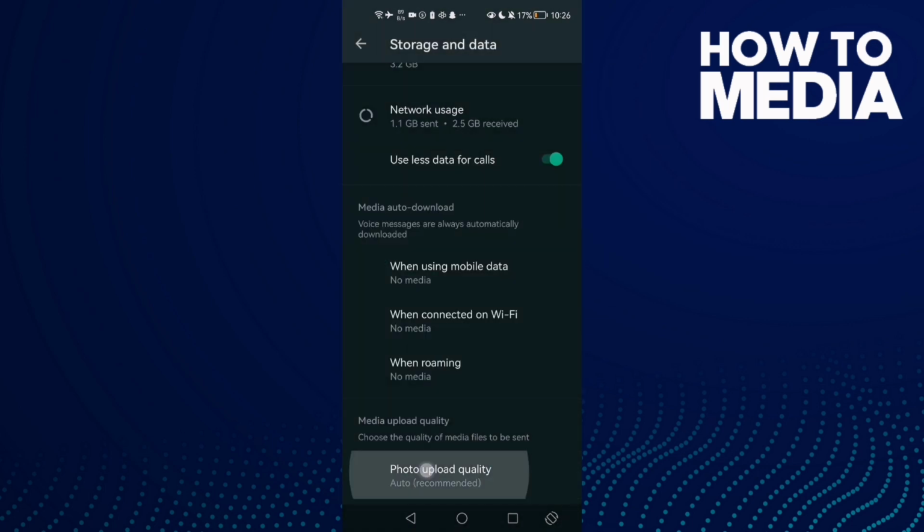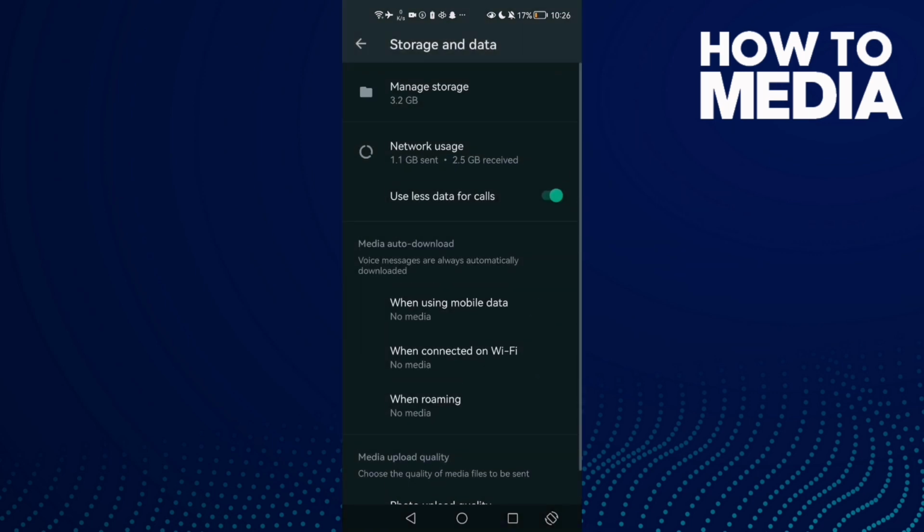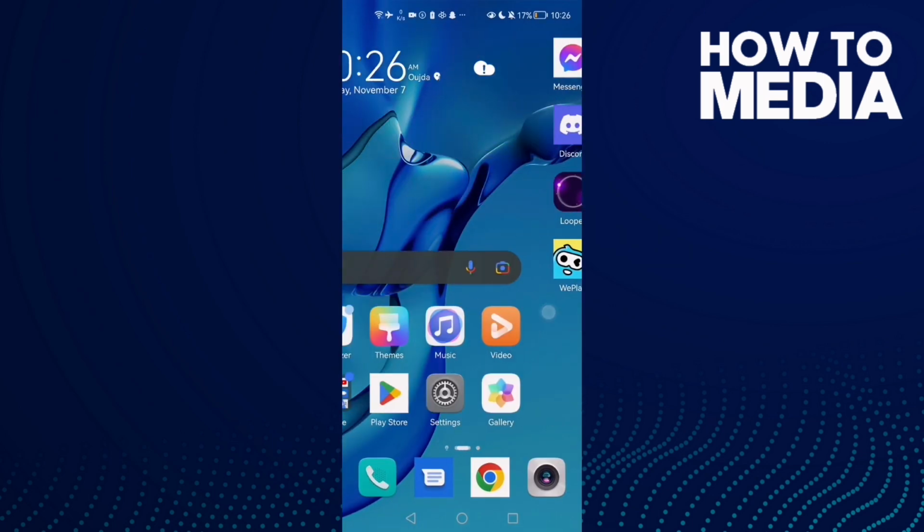Now all you need to do, just click on it and select best quality and then click OK, and that's it. Then just go back and try again and your problem must be fixed.